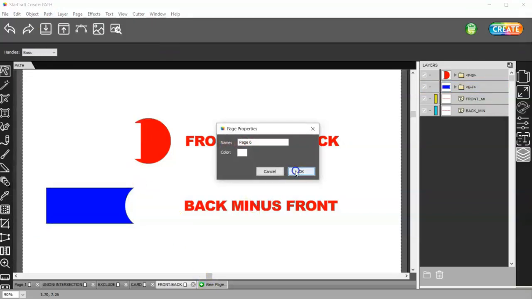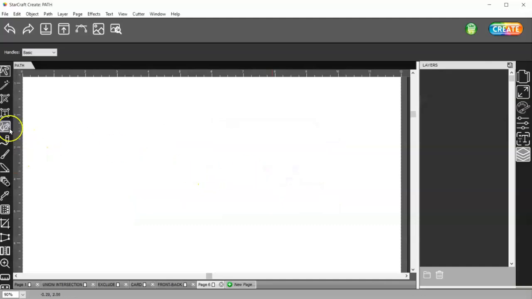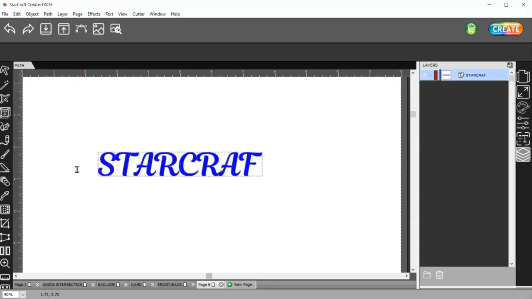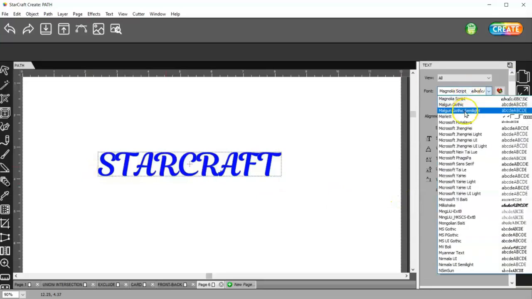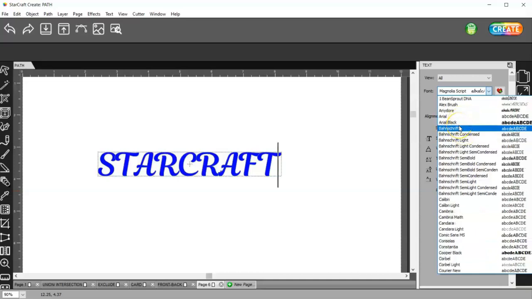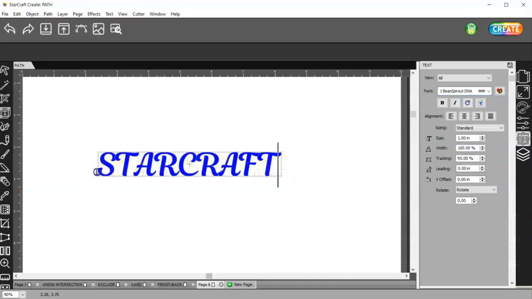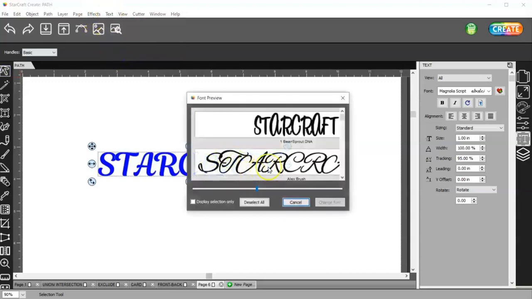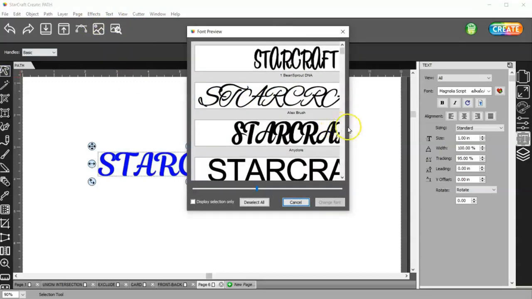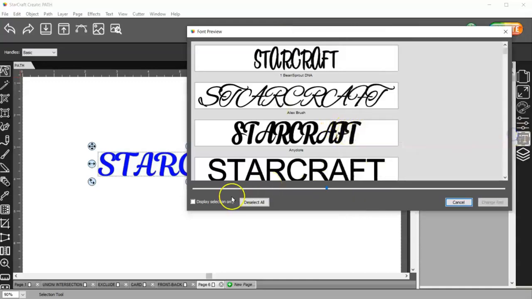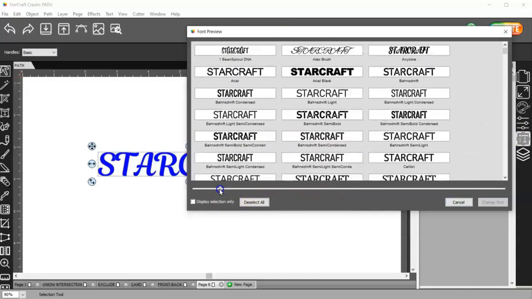So let me get a new page here. And I'll just type out something as I always do. And let me see if I can find a... what I need to do is select that and go to Text Font Preview. And I need to make this box larger. And I want to bring this down because I need a skinny kind of font.